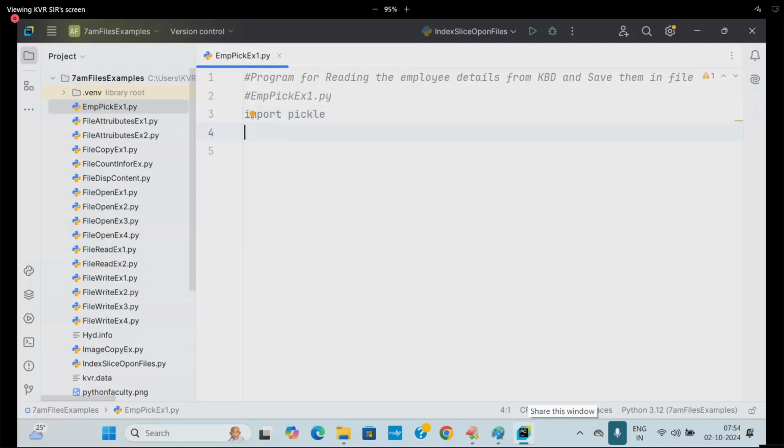Better, I will write everything in the form of a function. Why function? Functions provide code reusability. def save_employee_record. Inside of that, I will write the code. What is the next step?